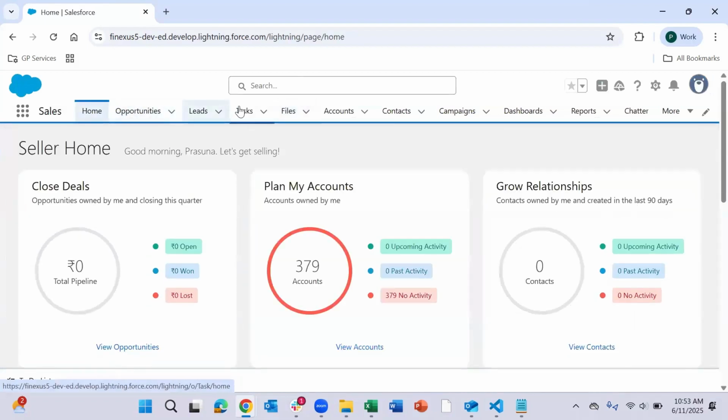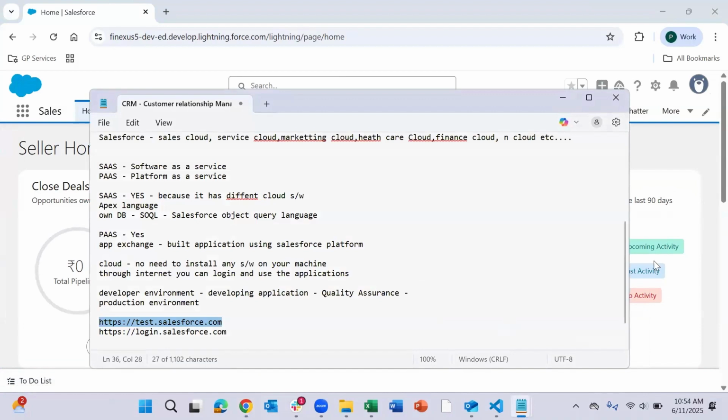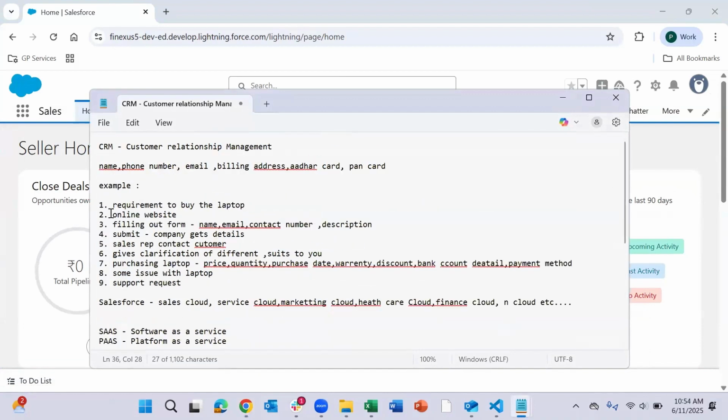Whatever you're seeing here, opportunities, leads, tasks, we call them objects. As and when you are submitting some information or some interaction is happening with the customer, we capture all that information in the respective objects here. Let's see what we have learned. As soon as you click on submit, we may capture details like name, email, contact number, description.